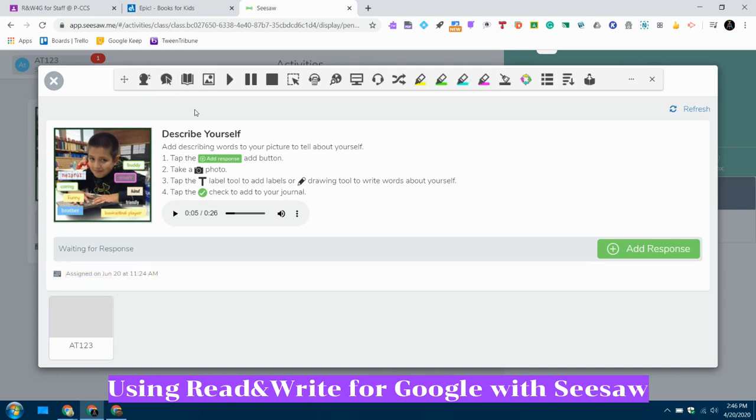There's another way to do this as well. If you just need to hear number 3 on the instructions, you can highlight just that instruction and use these 3 tools: play, pause, and stop. Again, I'm going to hit play. Tap the label tool to add labels or drawing. I can pause it, and then if I hit stop, I'll have to highlight again.